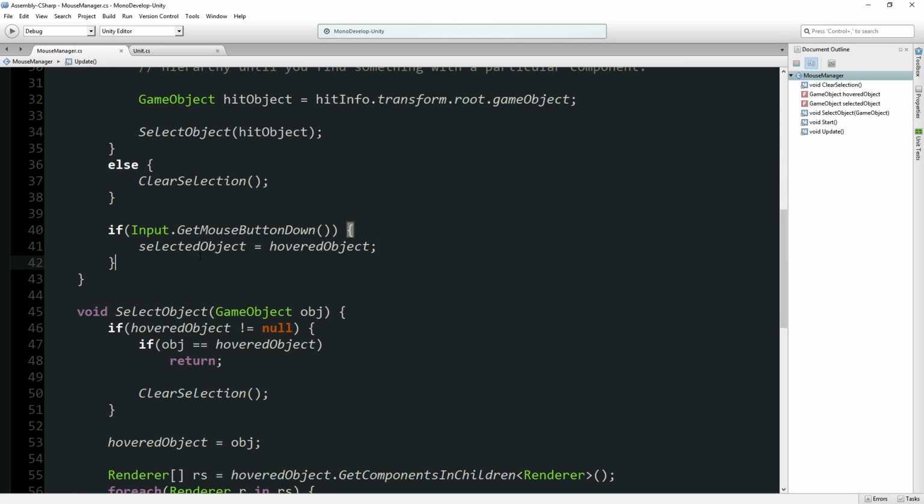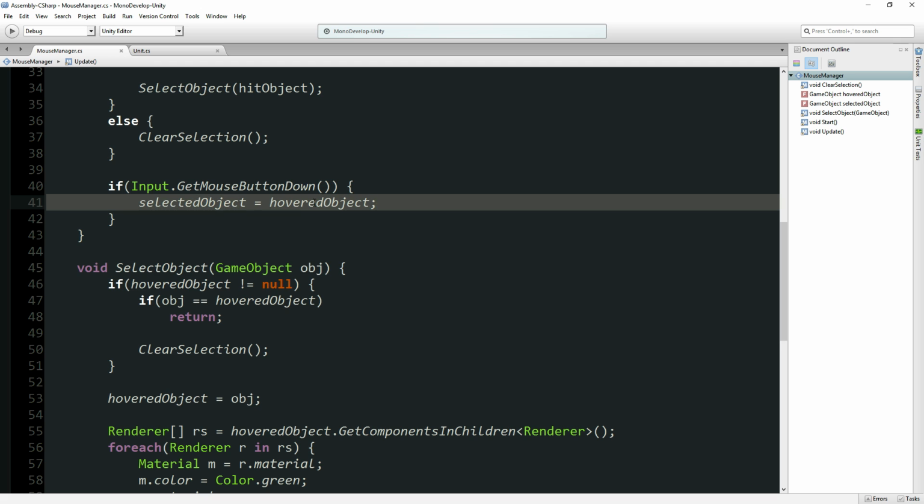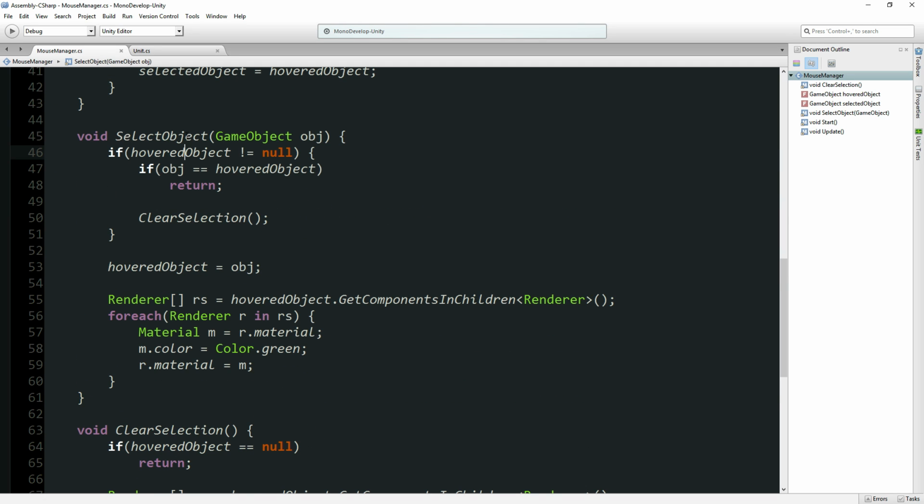Right, so now we've got sort of a more hard selection that is maintained, that only changes when you click down. So hovered object, we'll keep hovered object. We're going to turn, so this is actually very inaccurate.